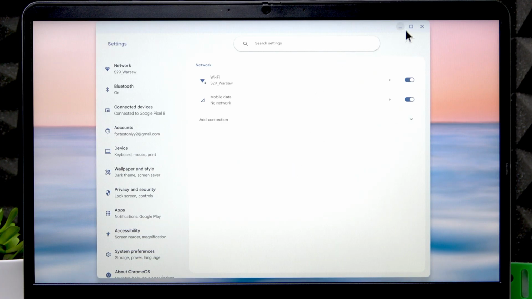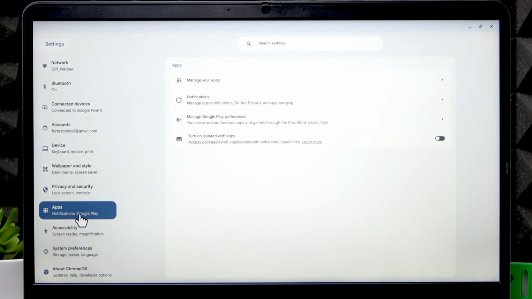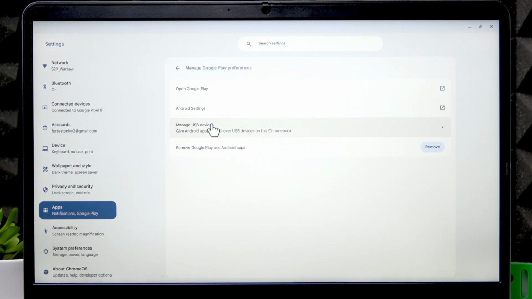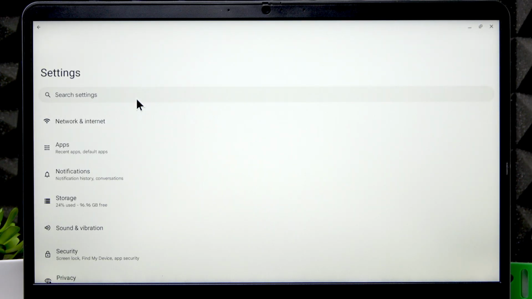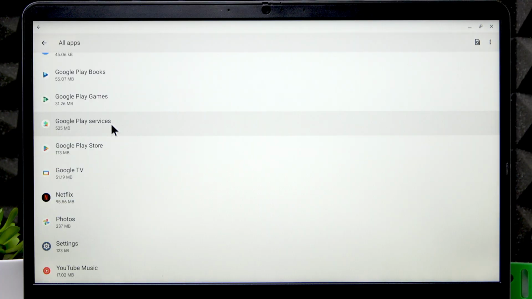And if the simple restart won't help you, reopen the control center and click the gear icon to open settings. Here in settings, we're gonna have to go to apps on sidebar, then go to manage Google Play preferences, and within this menu you'll find Android settings. Open them, then go to apps once again, select see all apps, then find your application that is lagging or not launching.